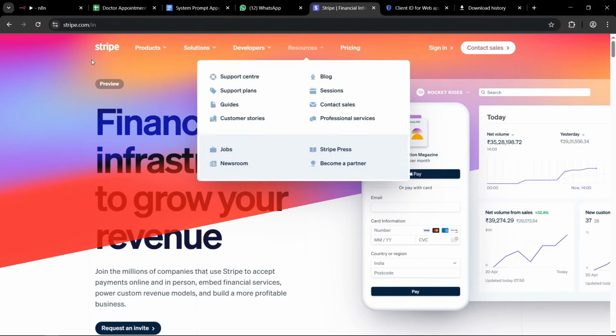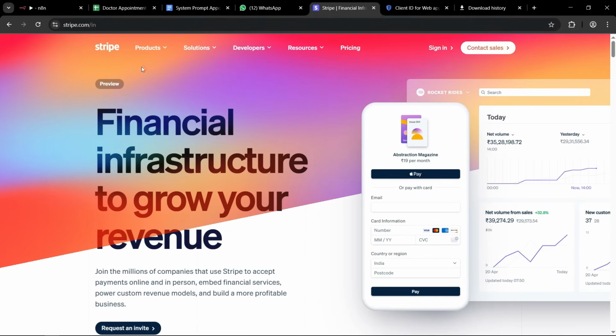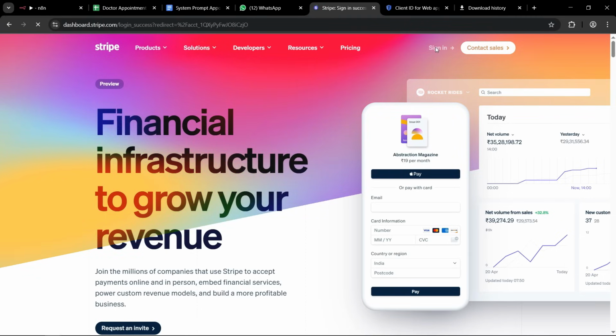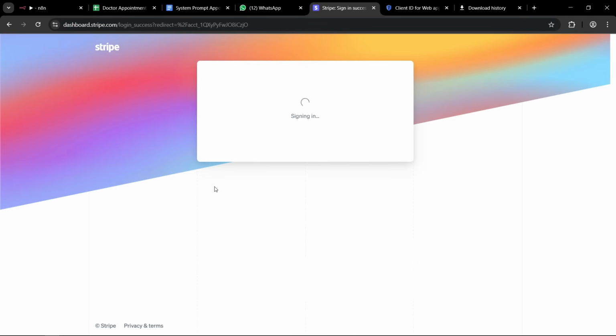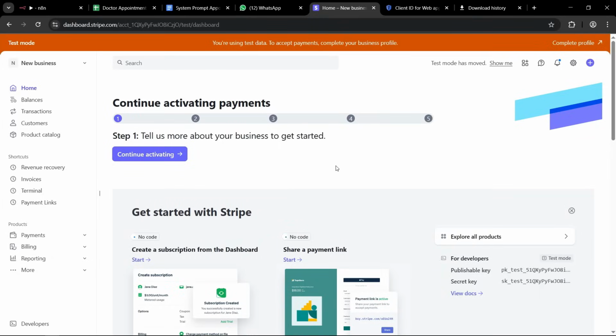So let's open a Stripe official website, and here click on sign in button, and after that it will open this page. I have already created the Stripe account, so now I am redirected to a Stripe dashboard. If you don't have any account, you can create a new account, and while creating the account it will ask for the country name, and if the Stripe is not available in your country, you can choose any other country name and create the Stripe test account.